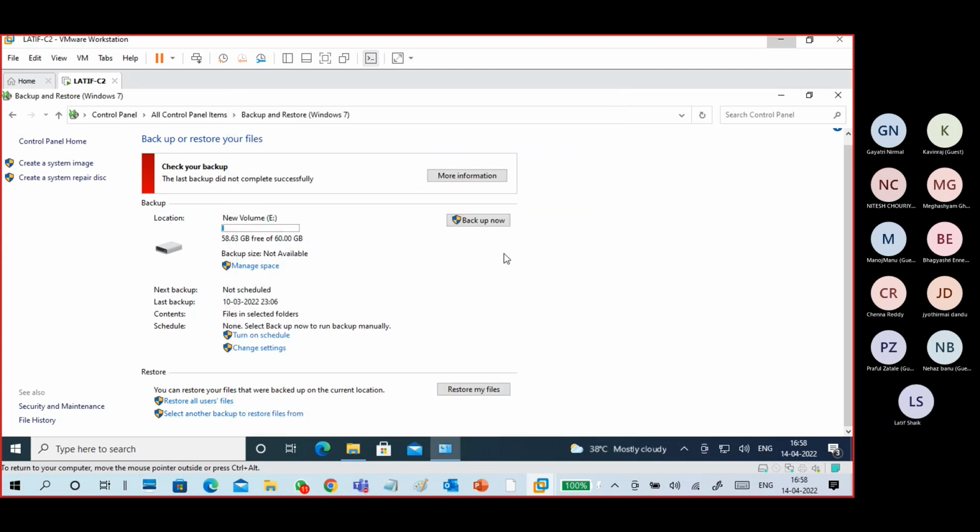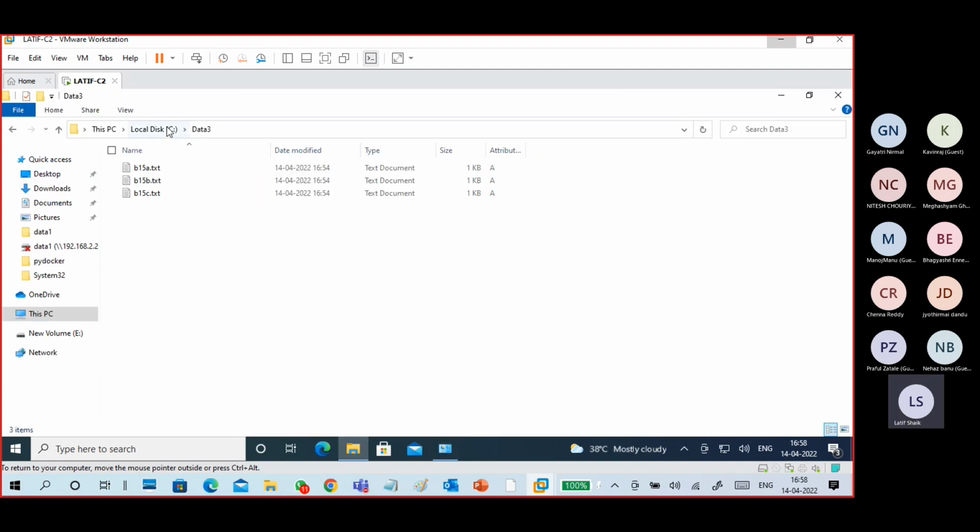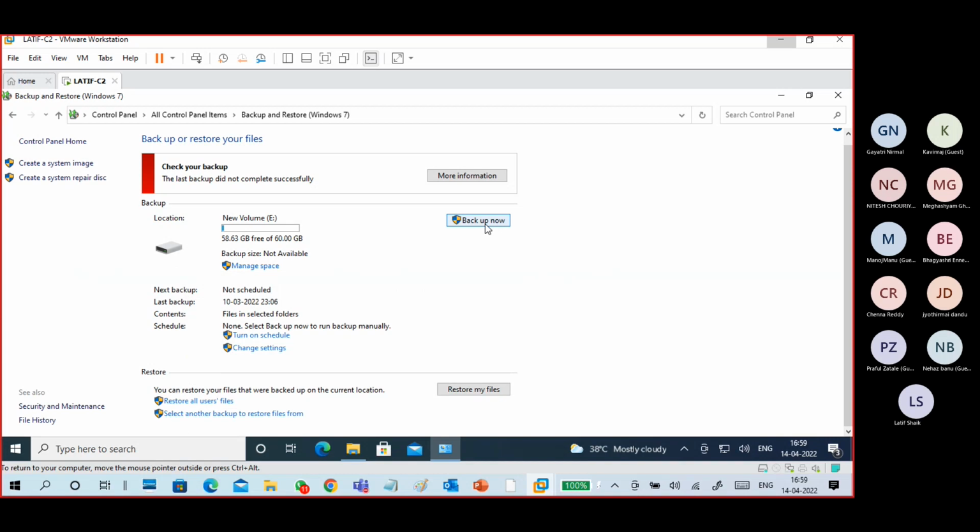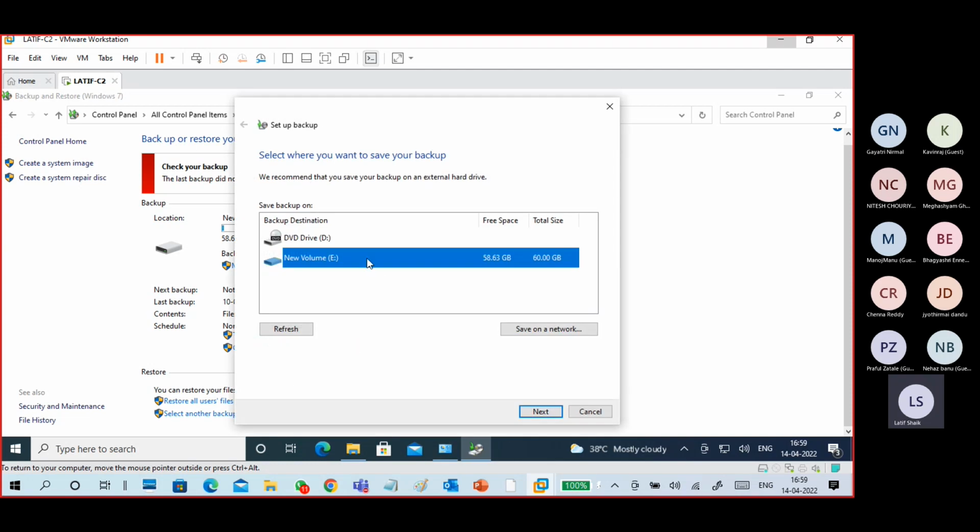So what I am trying to do is, guys, I have data in the D3 folder. I want to take a backup of this folder. If I click on Backup now, it will take the backup as per the previous setting. So I'll click on change settings only, because once you've taken a backup, the option will be like that only. So we can't do anything.